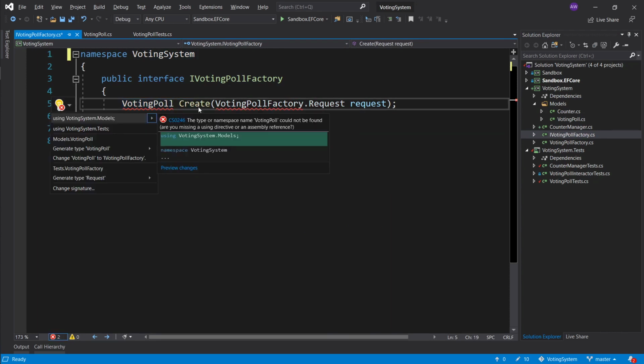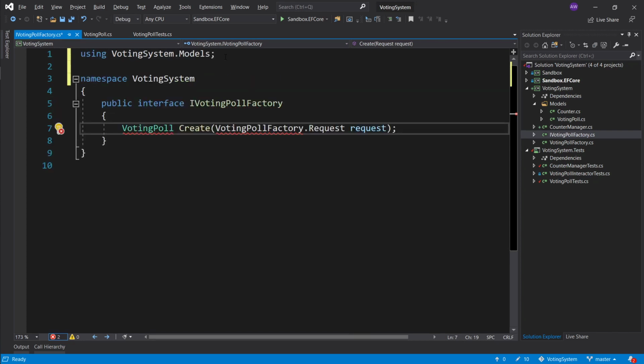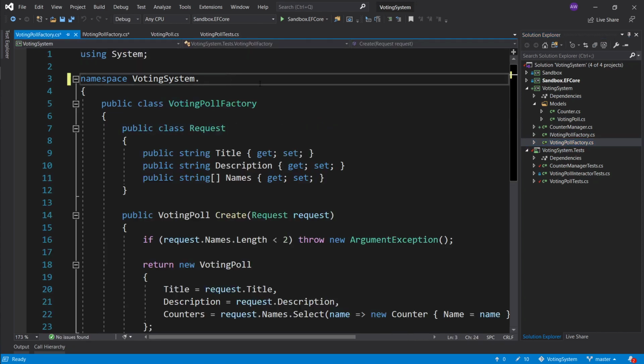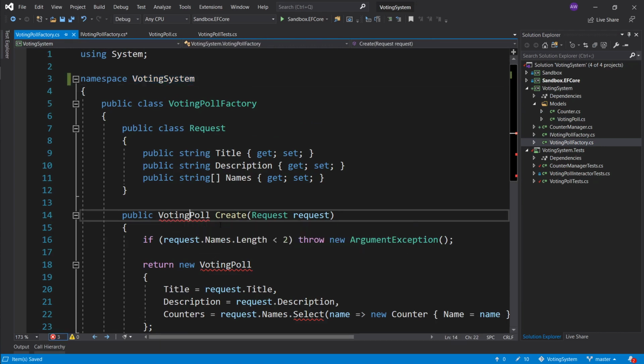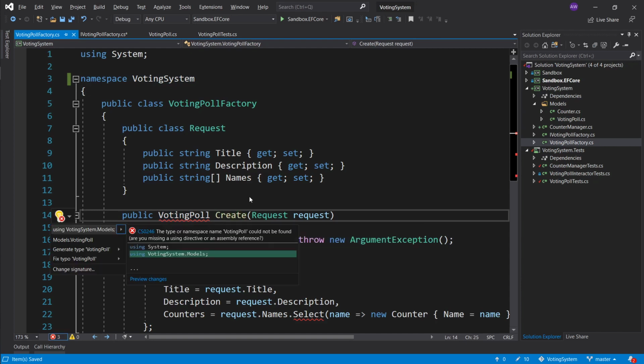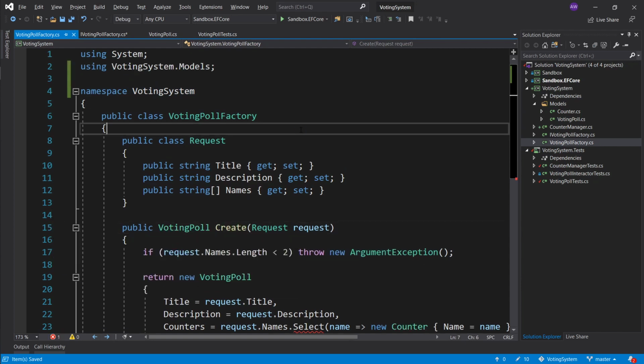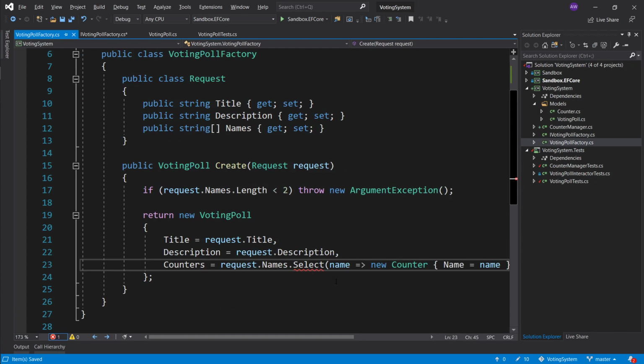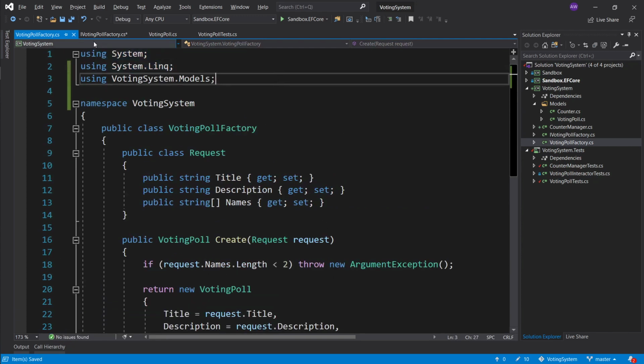So let's add using VotingSystem.Models at the top here. And then this is still in the wrong namespace. So let's go to the voting poll factory and remove the tests, because now it's in the root folder. Okay. And again, because it's in the root, we can't actually see the voting poll. We will need to bring in the namespace. All right. And again, this is missing the link library, so we actually need to import this here as well.